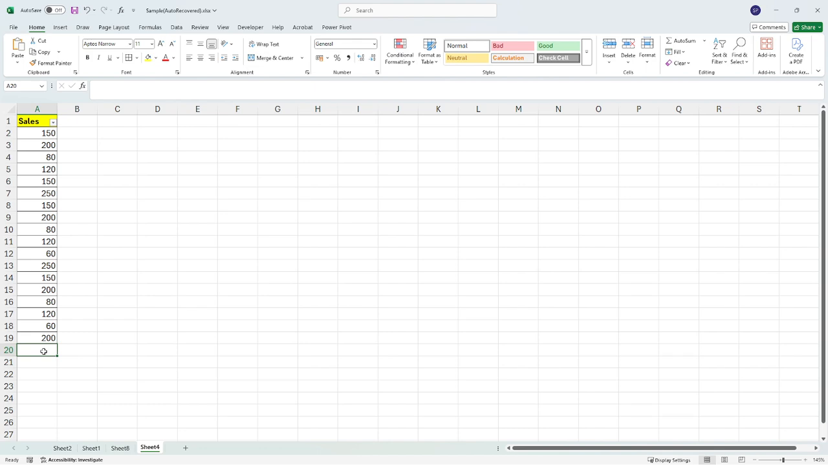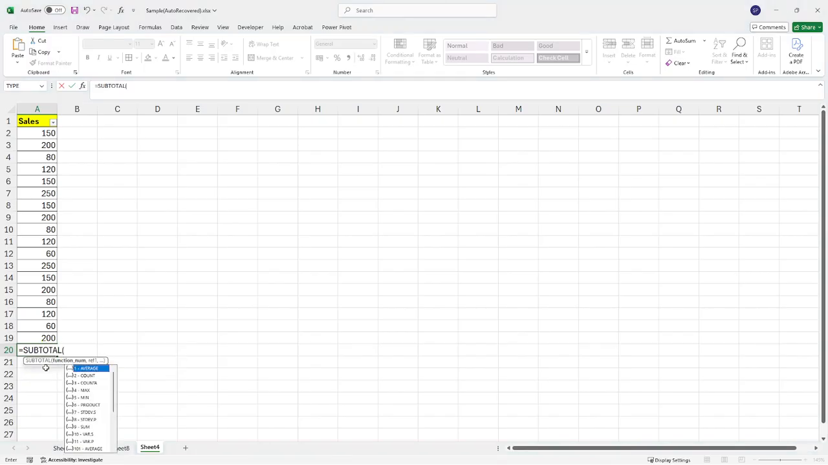Once you've selected the cell, let's start entering the formula that will do the heavy lifting for us. Type the equal sign, which signals to Excel that you're about to input a formula. Now type in SUBTOTAL. You'll notice a drop-down menu appearing. In this menu, locate and double-click on SUBTOTAL. This function is special because it allows you to perform operations on filtered data.